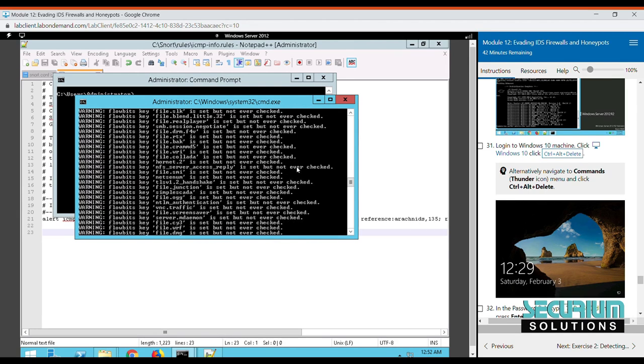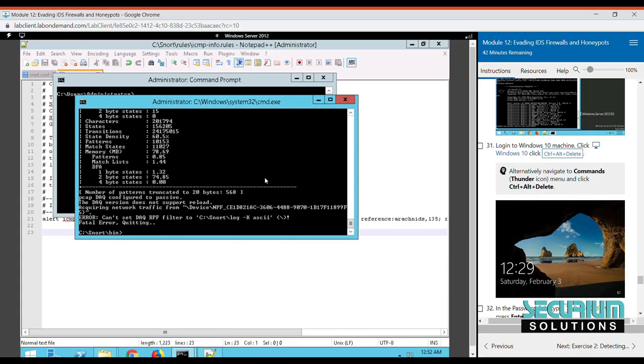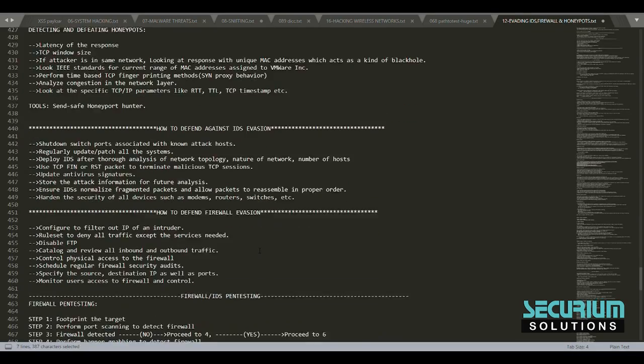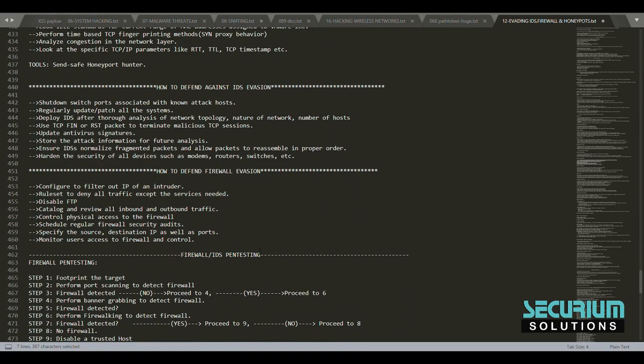So it's a very basic IDS setup, the software IDS, and you can find lots of hardware IDS and many types of unified threat management machines also available in the day-to-day market. Okay, so that's how you can manage your organization with perimeter devices using IDS, firewalls and honeypots, and that's it for here. Here comes how to defend against IDS evasion, firewall evasion techniques and all. So to avoid IDS evasion techniques, shut down switch ports associated with known attack hosts.